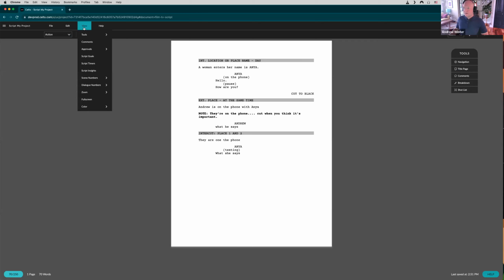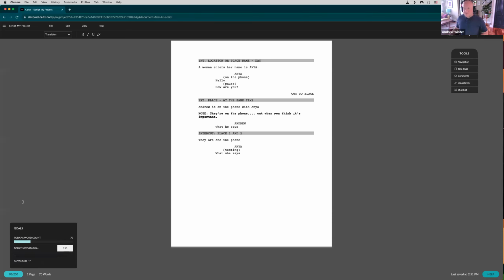You can either go up here under view and hit script goals, or you can see it down here with your little goal tracker. By default, we set everybody a little daily goal of 250 words, which is about 1 page, just so everybody's aware. If you click on this, you'll see where you are. This will change colors. This will advance. I've got about 70 words out of 250. Once I hit 250 words, you get a little fireworks celebration, a little yay you.